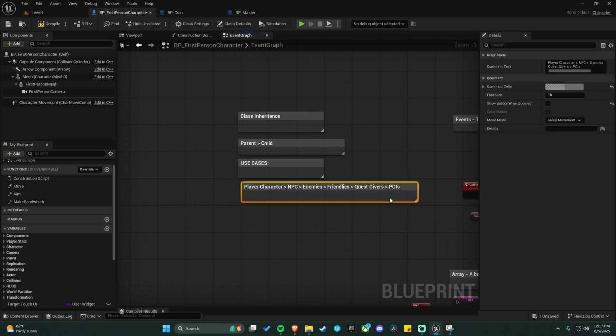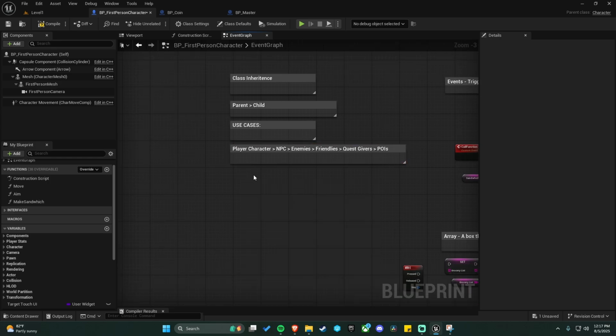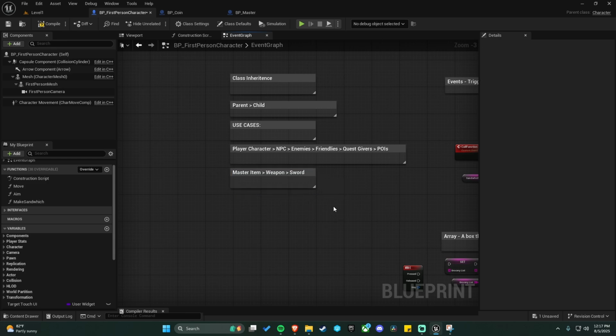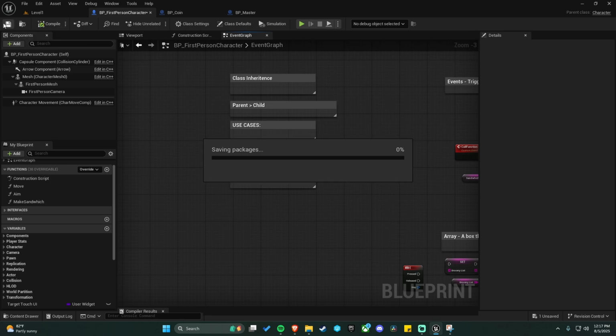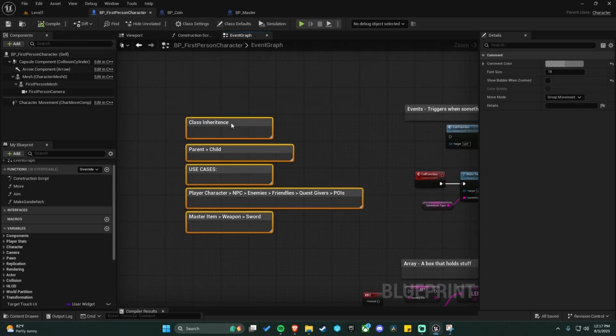So we kind of have options of our use cases of what class inheritance does. Another example would be we have a master item, and then we have a weapon, and then we have a sword, right? So we kind of trickle down with what these could be. And we're going to kind of go through this in all these tutorial series. And if you see this in other series, then you kind of recognize what we're talking about.